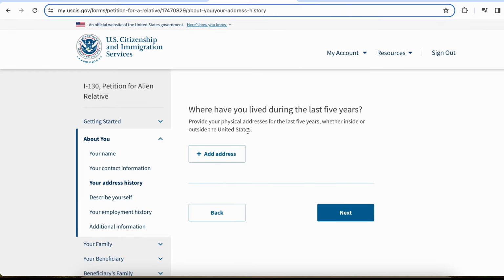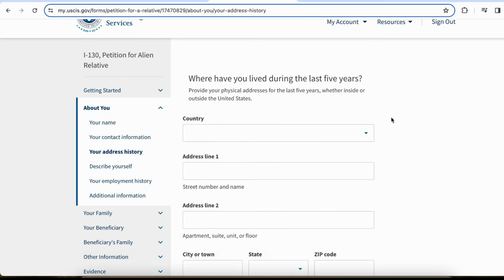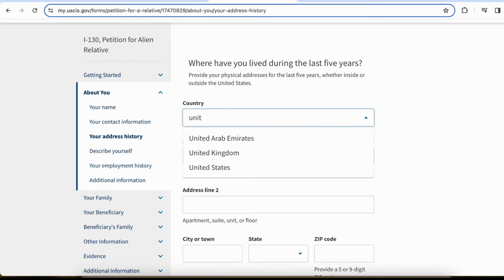Next question it is asking, where have you lived during the last 5 years? Provide your physical addresses for the last 5 years, whether inside or outside the United States. If you have lived at 2, 3, 4, or however many addresses in the United States or outside the United States, you have to provide each one of them. You can add an address. You can select the country. I will just select one to show you.